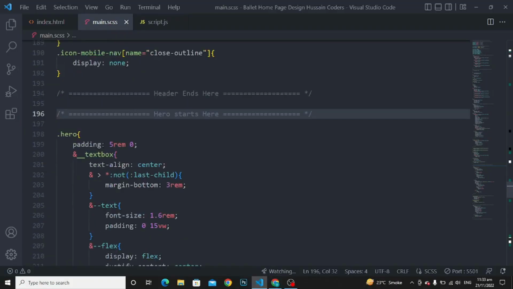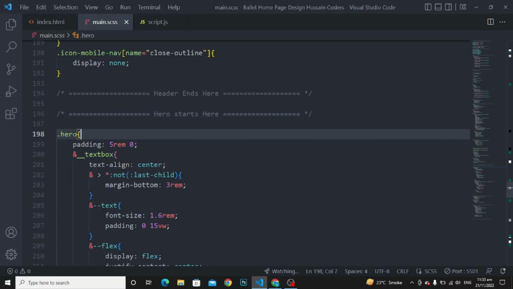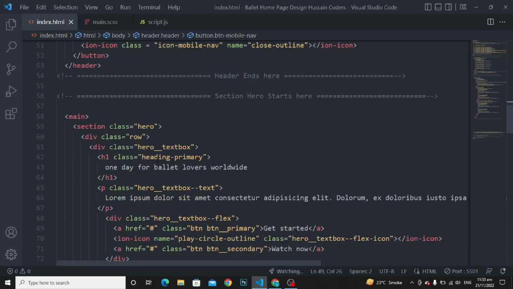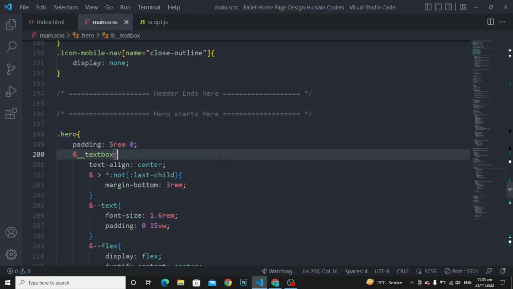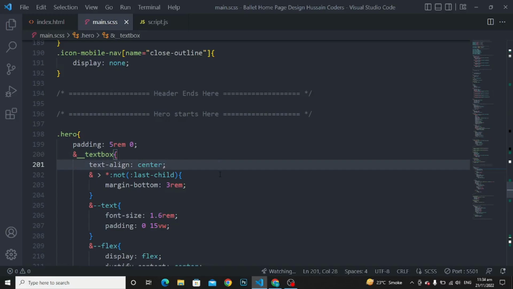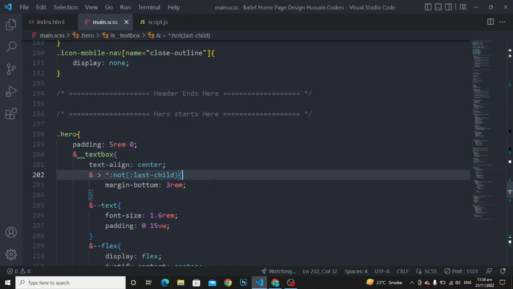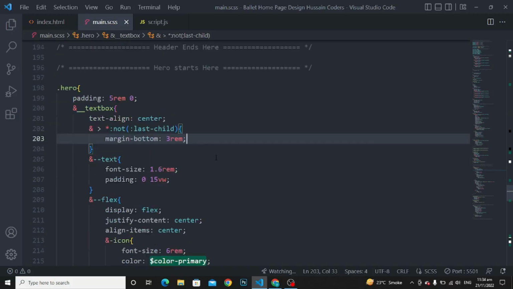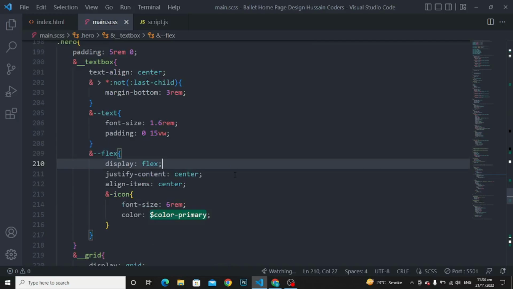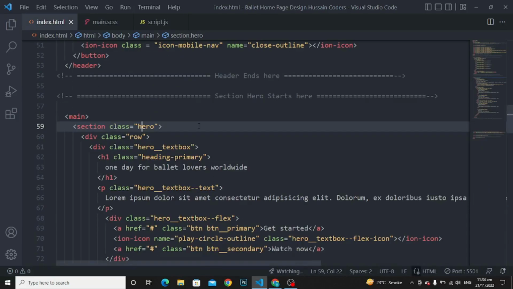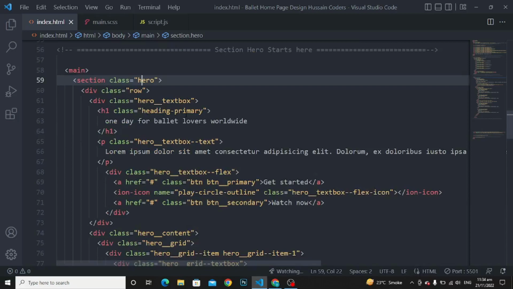Now moving further to the hero section. For the hero, we are going to use class hero. Hero padding 5 rem and 0. For the text box, text align to center, and all but not the last child, margin bottom to 3 rem. Text font size to 1.6 rem, padding to 0 and 15 viewport width, and flex display to flex, justify content to center, align items to center, and for the icons, font size to 6 rem and color to color primary.